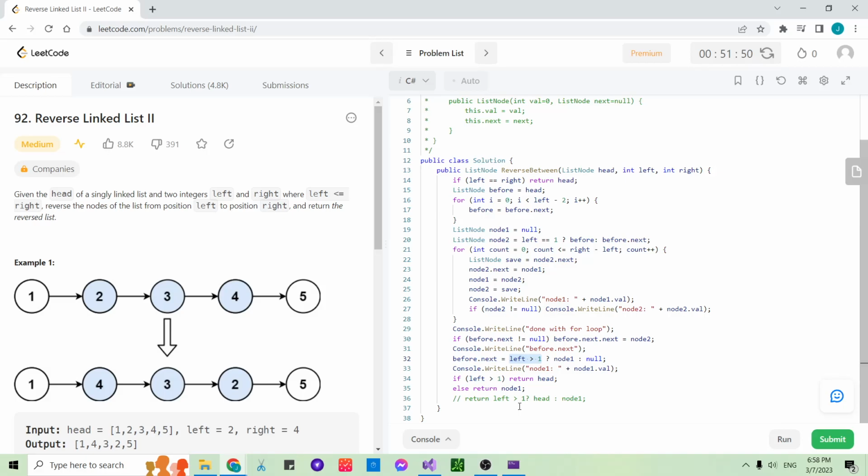Okay, last thing we need to figure out. So before next, when we had 3 and 5, so the whole list needed to be reversed. We did not do before next is node 1.